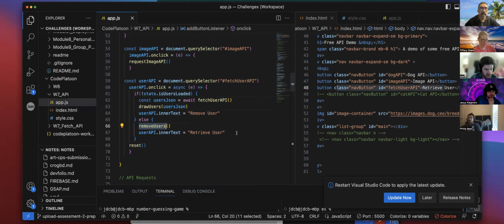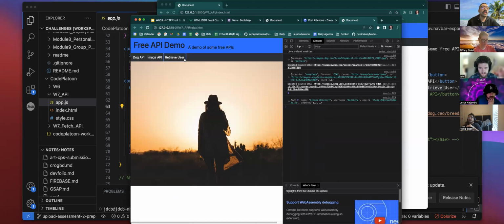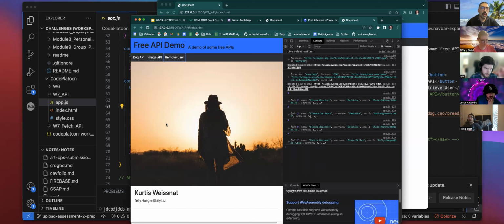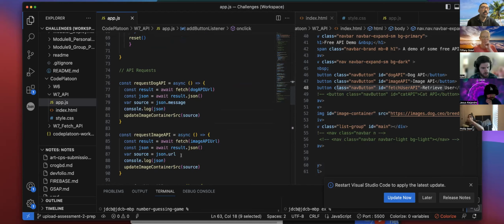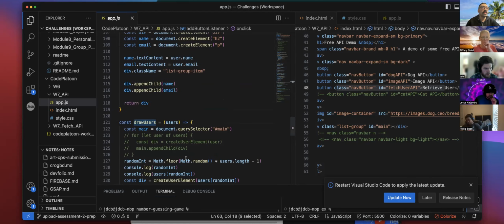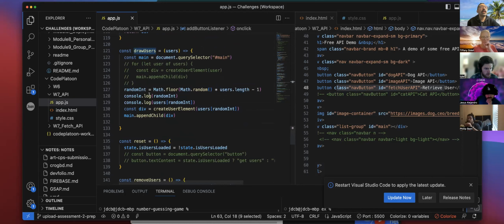One of the stretch goals, again, is to split this functionality up into two different buttons. But for now, what's happening is, as you can see here, the text changes. When we have a user, we have the option of removing the user. And when we have no user to remove, we have the option of retrieving a user. The callback functions in this case would be draw users and remove users. And that code is down here. This is going to be very similar to the code that you see inside today's exercise.